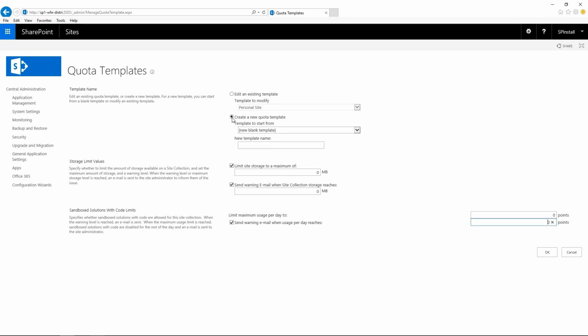To create a new quota template, navigate to Application Management, and under Site Collections, click on Specify Quota Templates. Choose Create a new quota template. In the drop-down menu, you can choose from a new blank template or also a personal site. I'm going to leave it at new blank template for now. Give it a name.